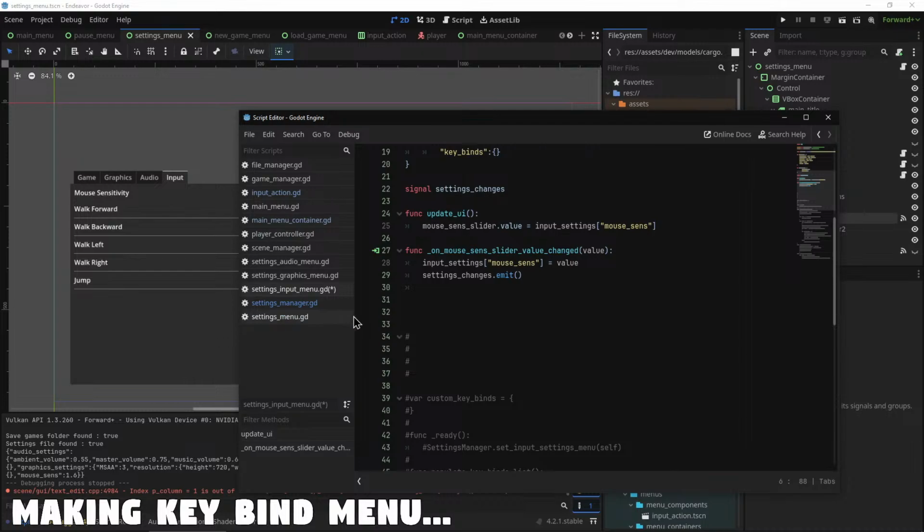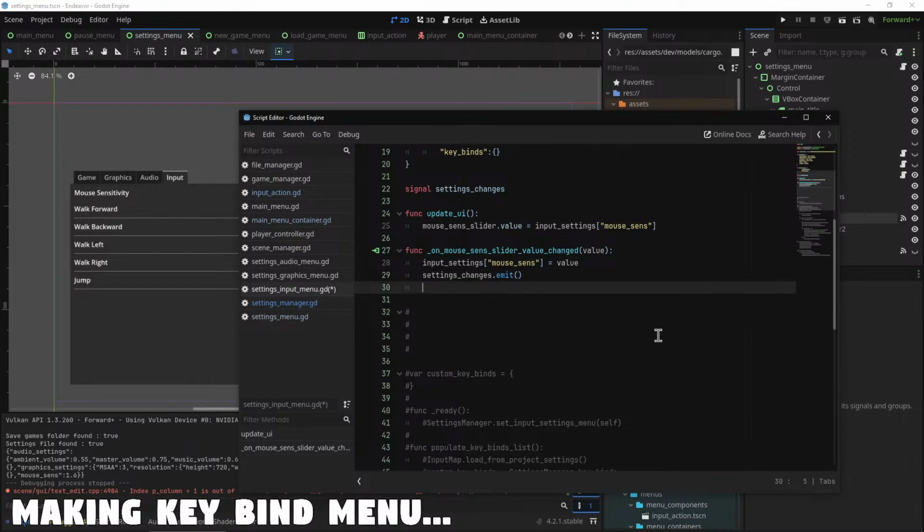Yeah, GLB is also recommended by the engine itself if you look in the documentation, I believe.